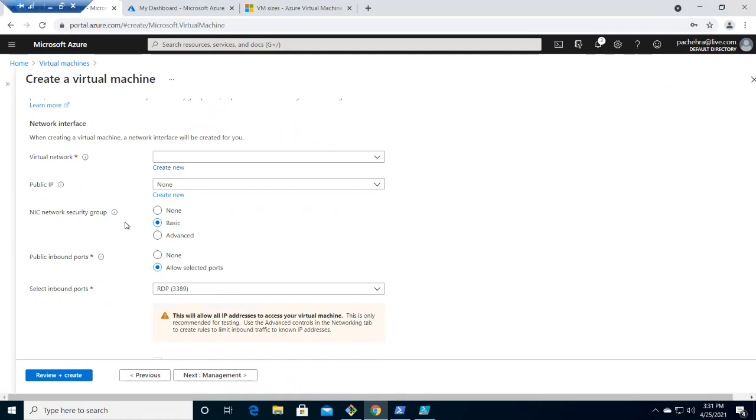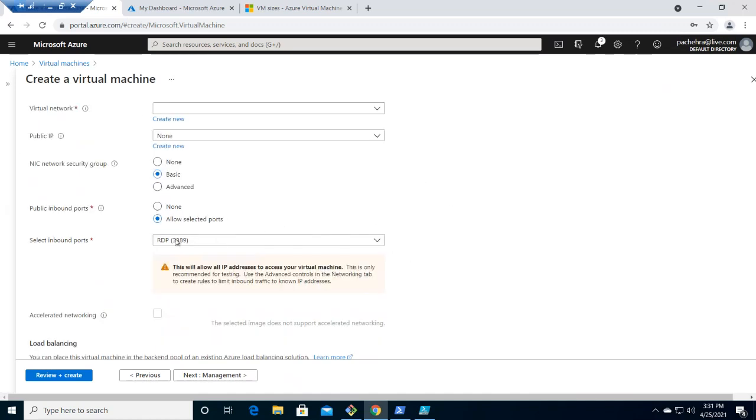We already have a VM created through CLI. I'm going to show you all these things in that Windows pane of existing virtual machines. That's why I'm not selecting all that, just informing you. So it's the inbound ports.